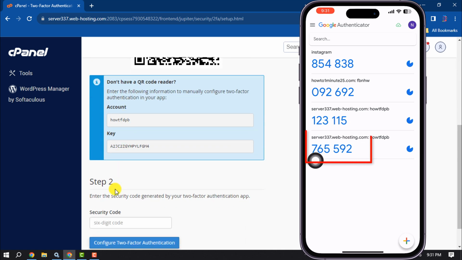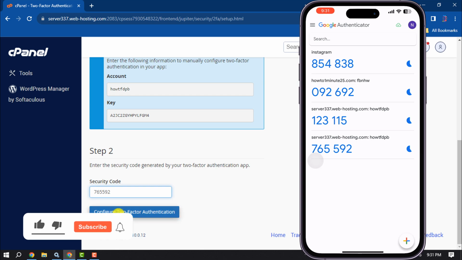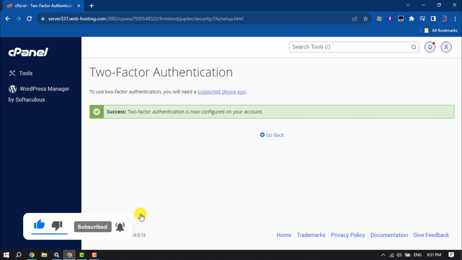In second step, you have to enter here the 6-digit security code and click on Configure two-factor authentication. And as you can see, I've successfully turned on two-factor authentication for my cPanel.